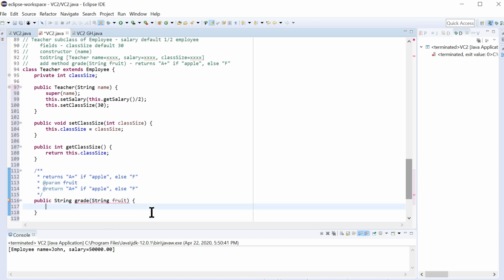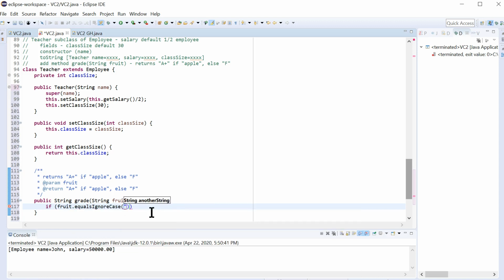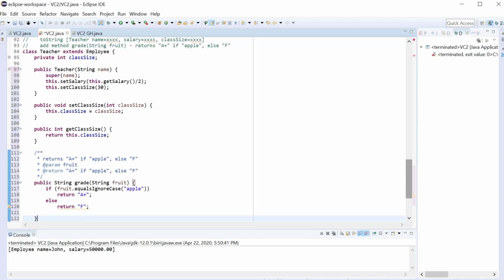Okay, so what does this have to do? This returns, well, we're going to need an if statement. If fruit equals, we can do an ignore case of apple, return A plus, else return F. Okay, so we've got that. Let's see if we can run this.